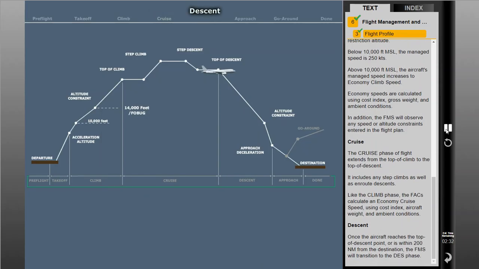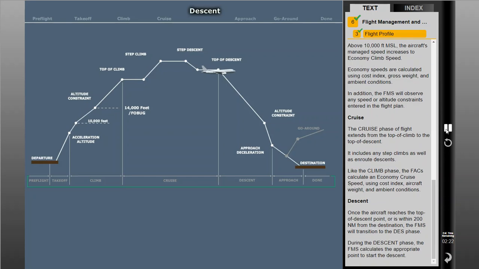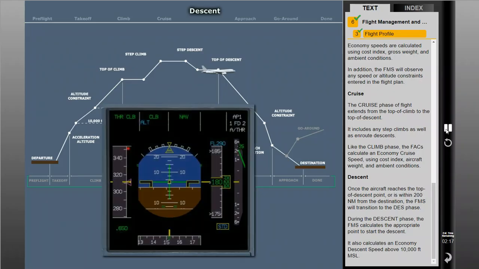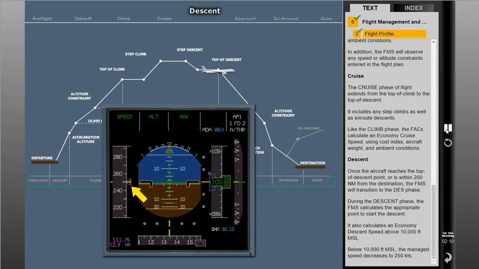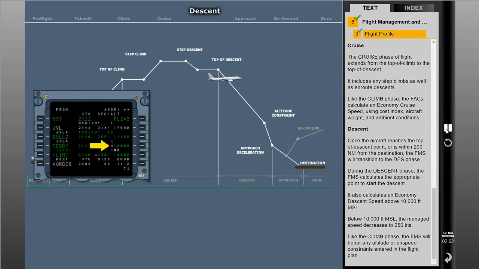Once the aircraft reaches the top of descent point, or is within 200 nautical miles from the destination, the FMS will transition to the descent phase. During the descent phase, the FMS calculates the appropriate point to start the descent. It also calculates an economy descent speed above 10,000 feet MSL. Below 10,000 feet MSL, the managed speed decreases to 250 knots. Like the climb phase, the FMS will honor any altitude or airspeed constraints entered in the flight plan.